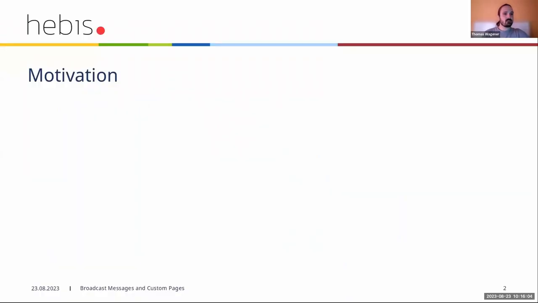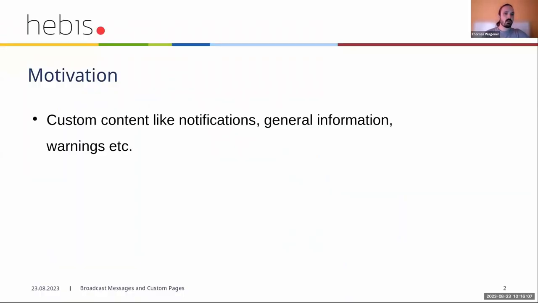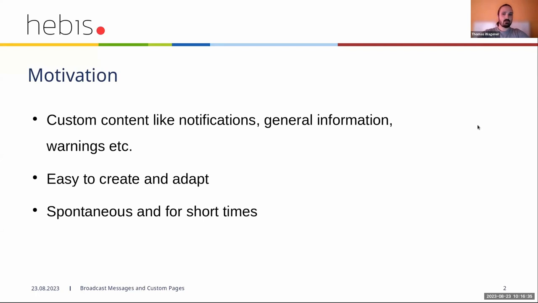As motivation, what did we want to do? We wanted to be able to create custom content like notifications or general information, warnings, etc. for ViewFind and to be included in ViewFind. And it should be easy to create and adapt, so not only technical staff members can do this, but also librarians or actually anyone who manages a ViewFind installation. And it should also be possible to do this spontaneously and for short time periods. All in all, it should be easy to manage those custom contents.